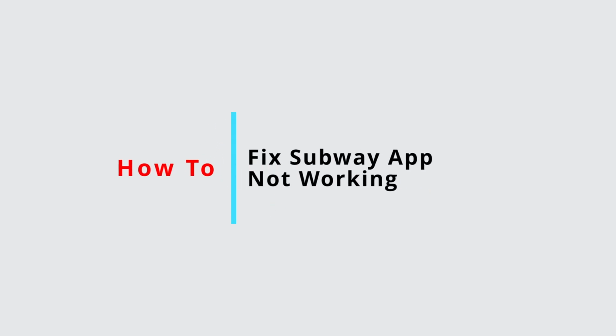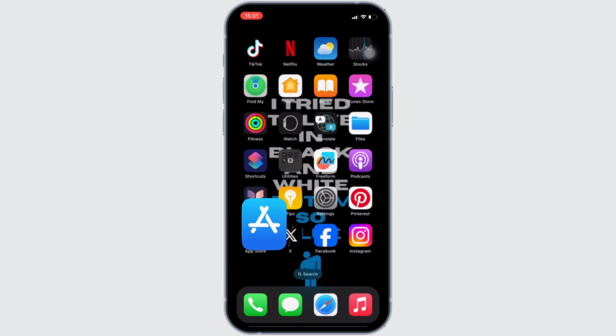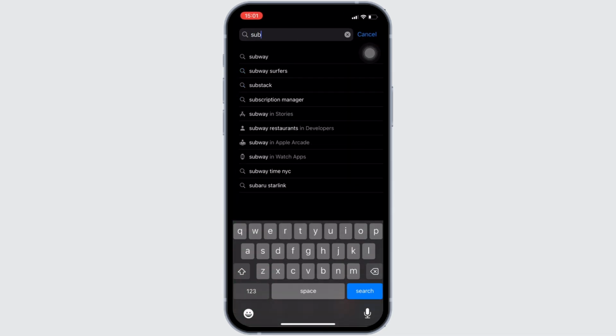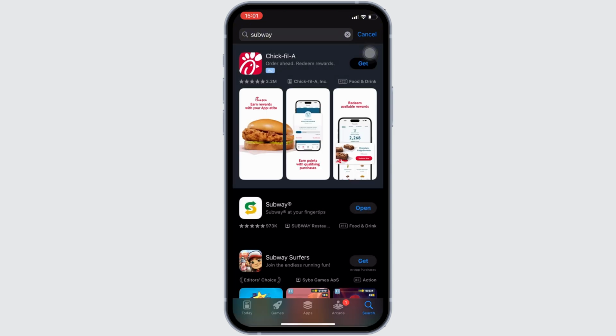How to fix Subway app not working. First things first, head over to your app store. Click on the search bar at the very top and then search for Subway. Head over to this application.